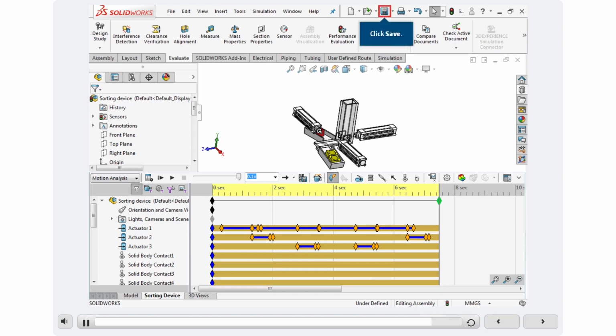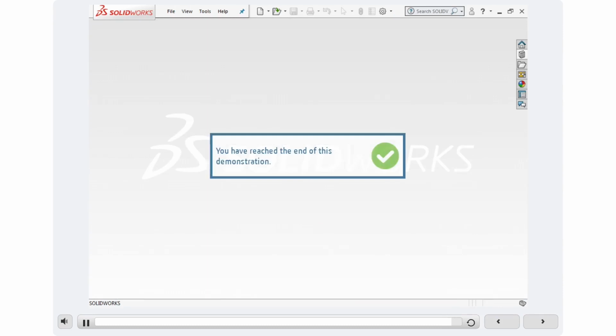Click Save. And close the file. That brings us to the end of this demonstration. Click Next to continue.